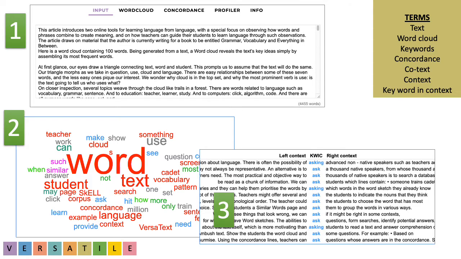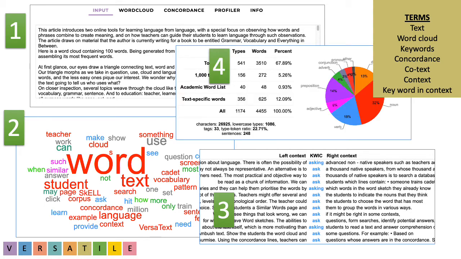The third is the concordance, where the target word runs down the middle of the page, surrounded by its cotext. This is known as keyword in context. The fourth is profiler. This provides lexical statistics about the composition of the text. Now, let's start with the eternal question we all ask at some point.